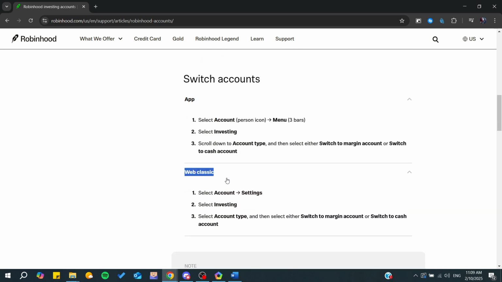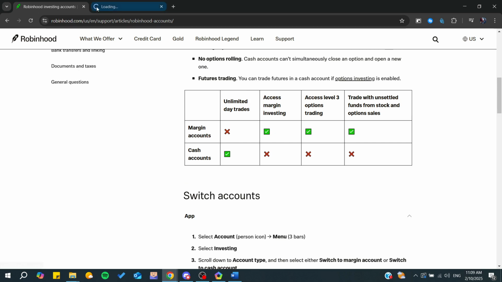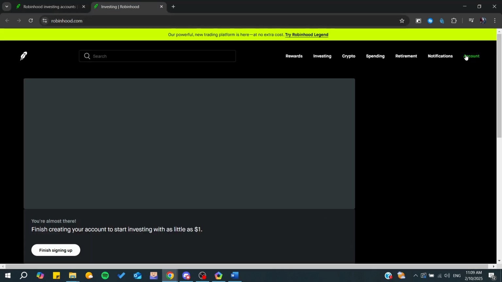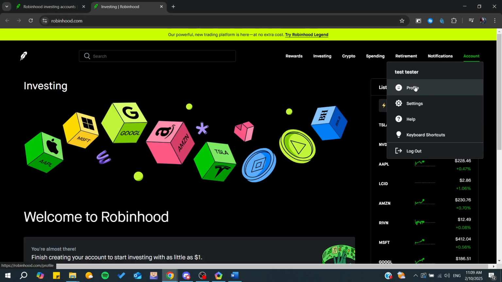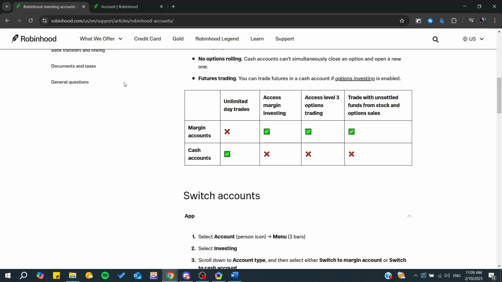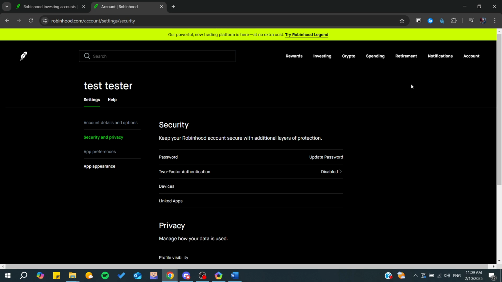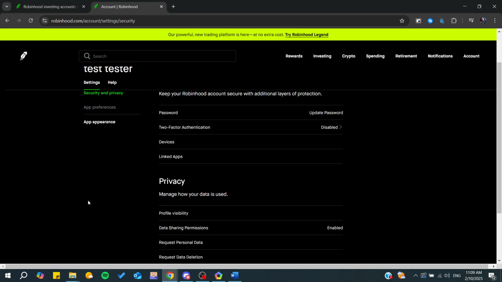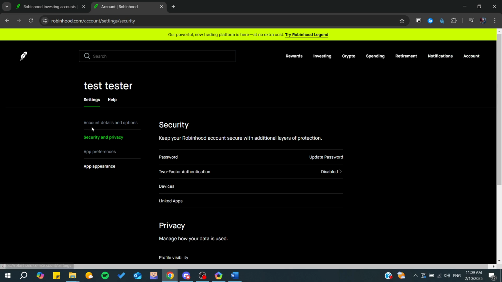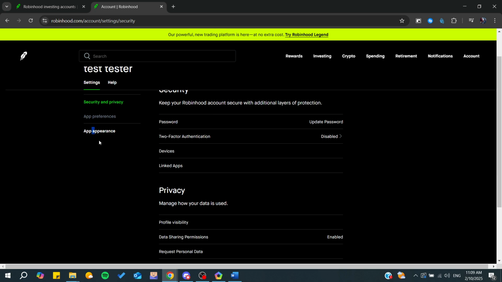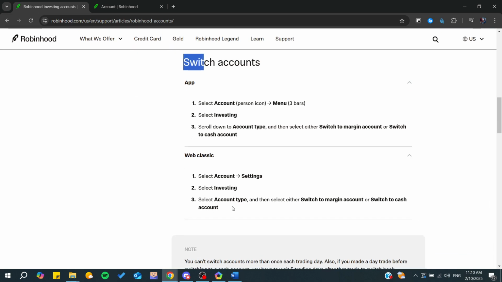Otherwise, if you are using the web app, you will need to go to accounts, and you will need to go to settings. By clicking on settings, you will find many other options. As you can see, I only have security and privacy, app appearance, etc. So you will need to click on investing and from there you will find account type.